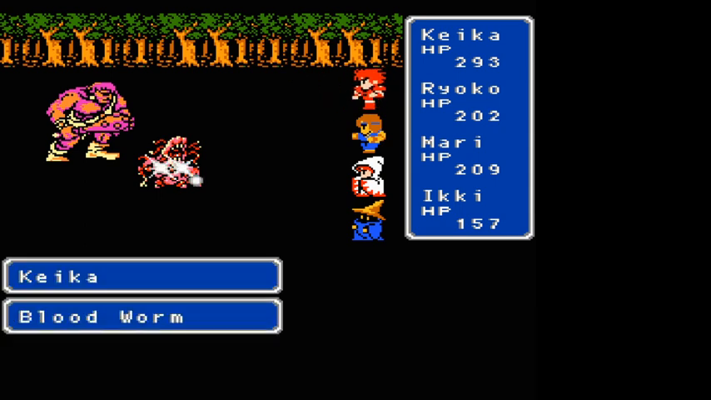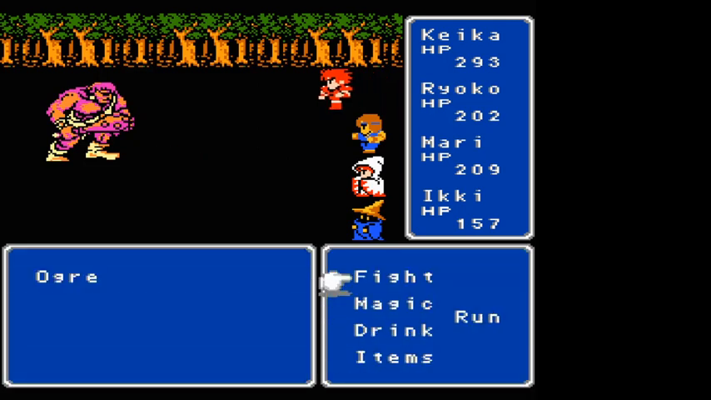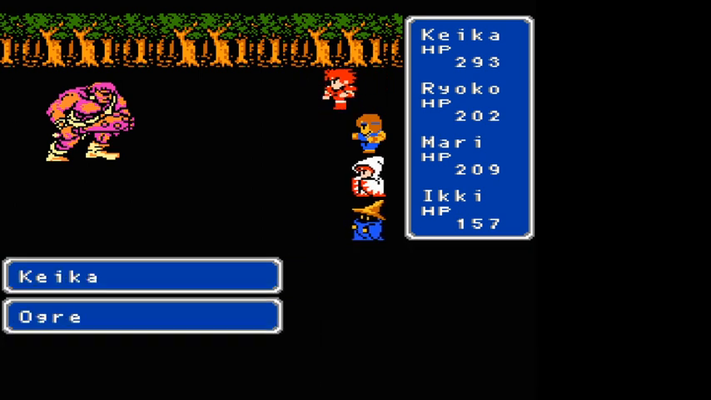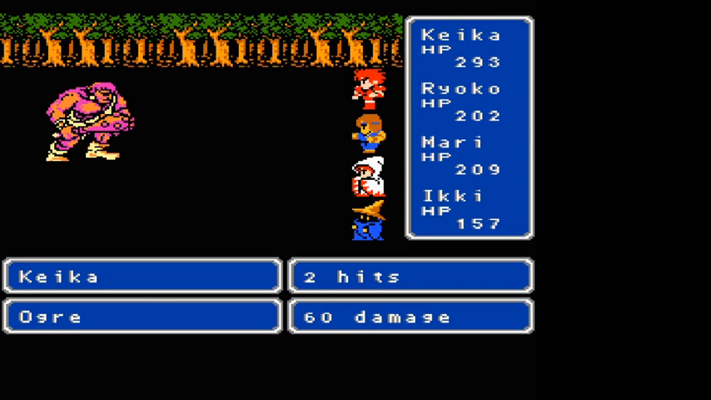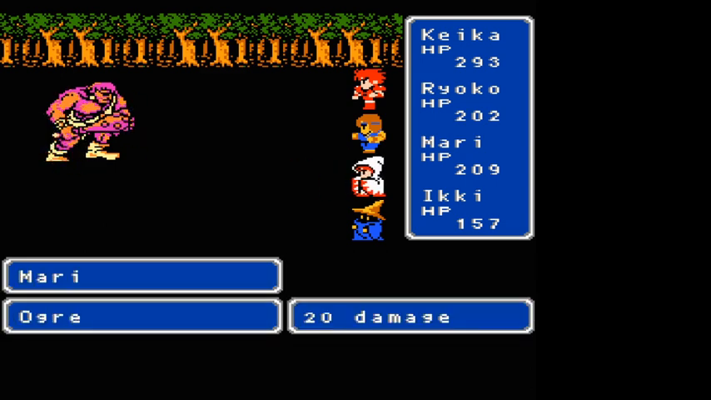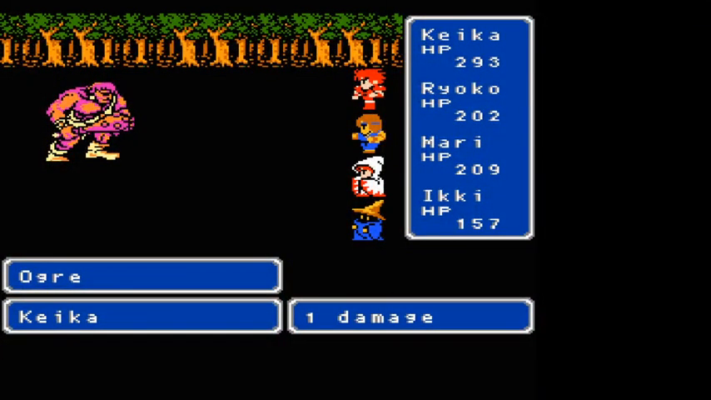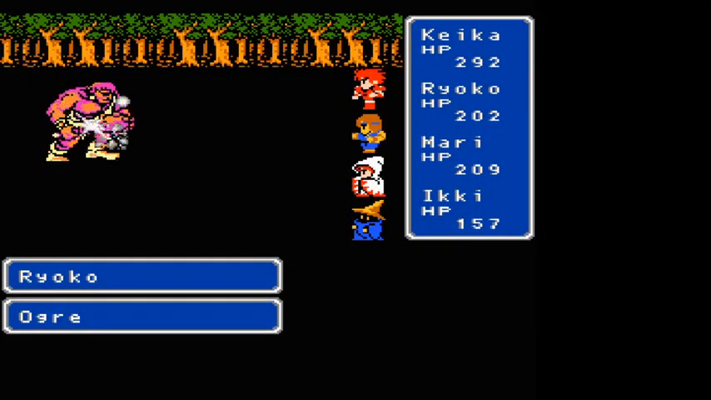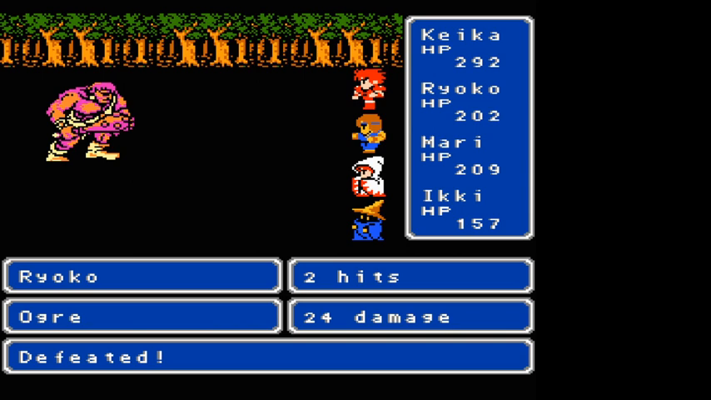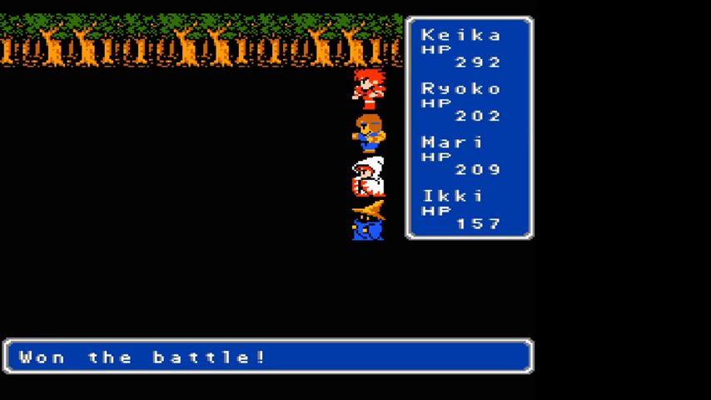The ogre does 7 damage to Keika. Keika kills the last bloodworm. And this ogre is about to die. Keika doesn't do that much damage actually, only 60 damage. Mari gets a good hit though, 20 damage. Iki does 3. Ogre only does 1 damage to Keika. Joko finishes it off with 24 damage. Not too shabby.